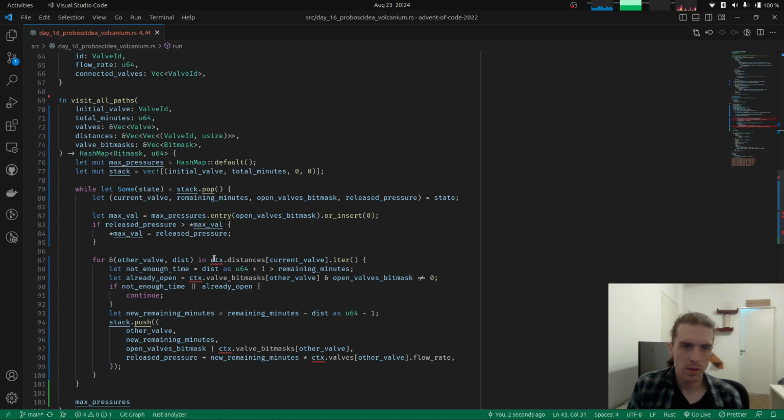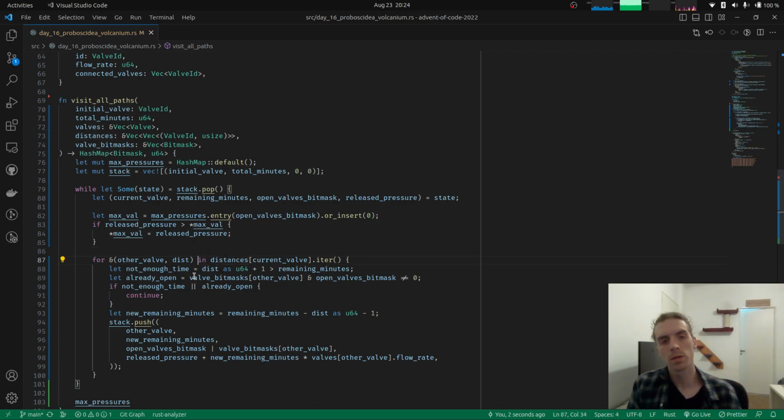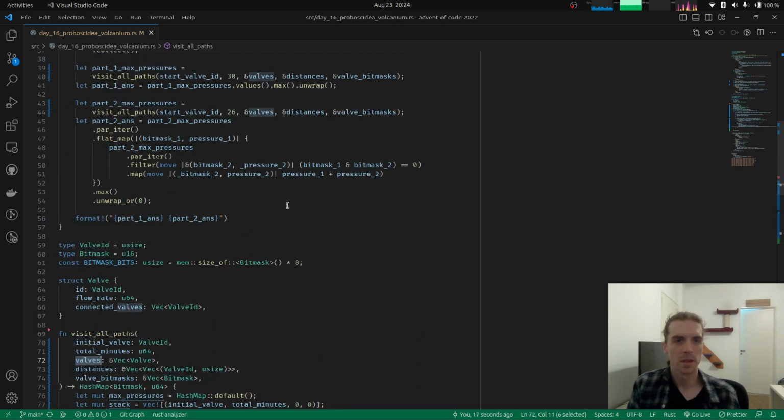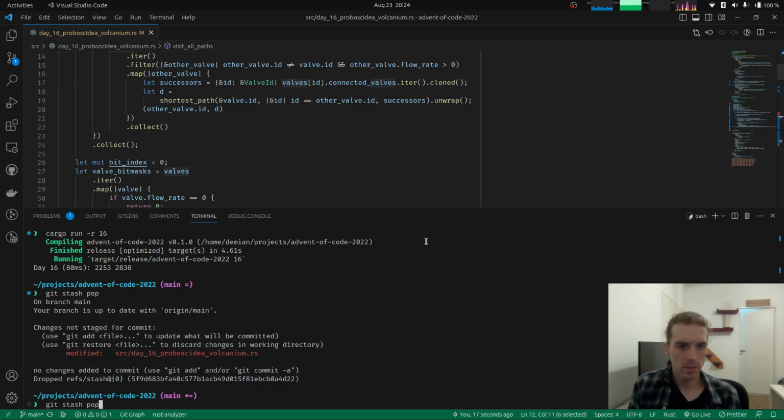And of course, now inside of this function, we no longer have the context parameter. So let's just remove this thing. And we have these things as parameters now. So again, also the code inside the function is now a bit cleaner, I think, without accessing that context and just having the distances right away and valves and all of that. Okay. This should still run the same way as before.